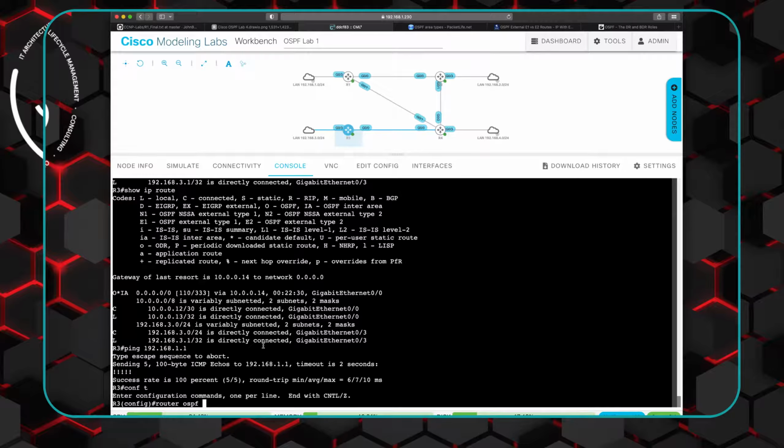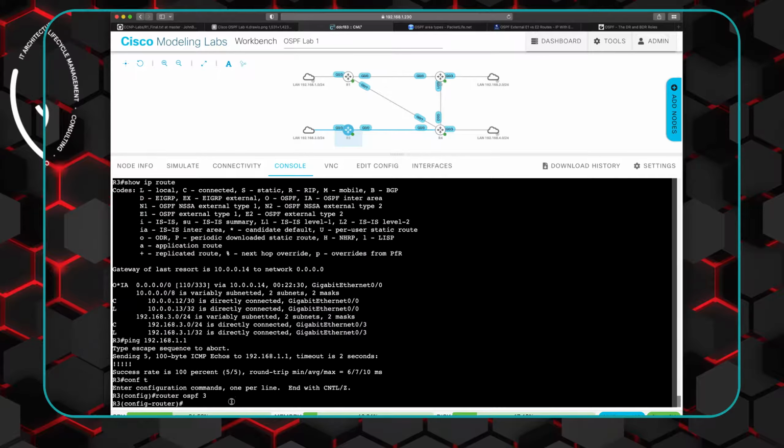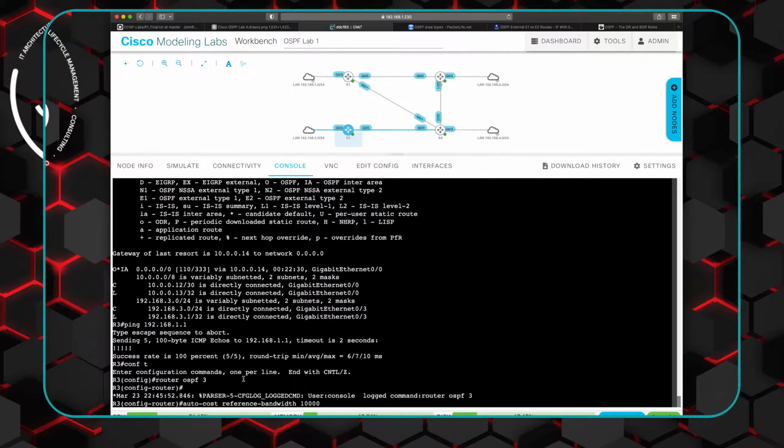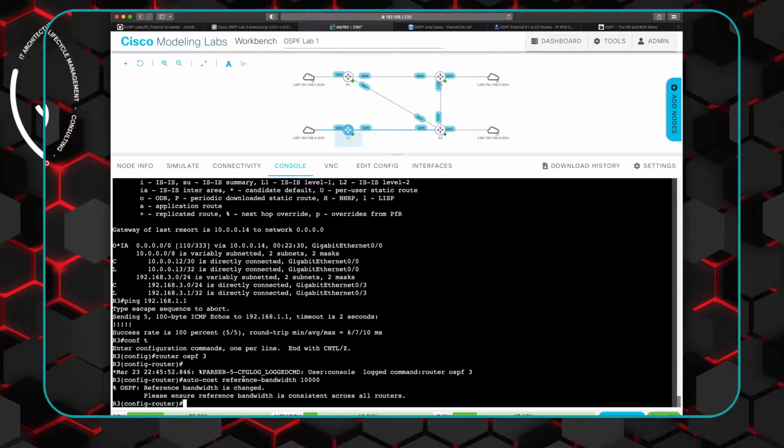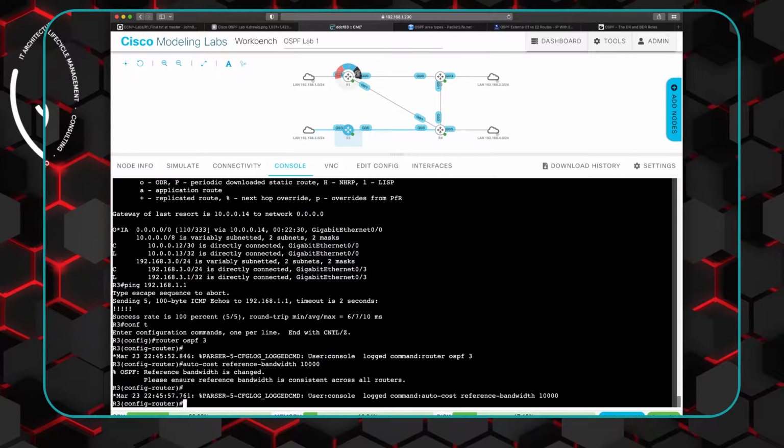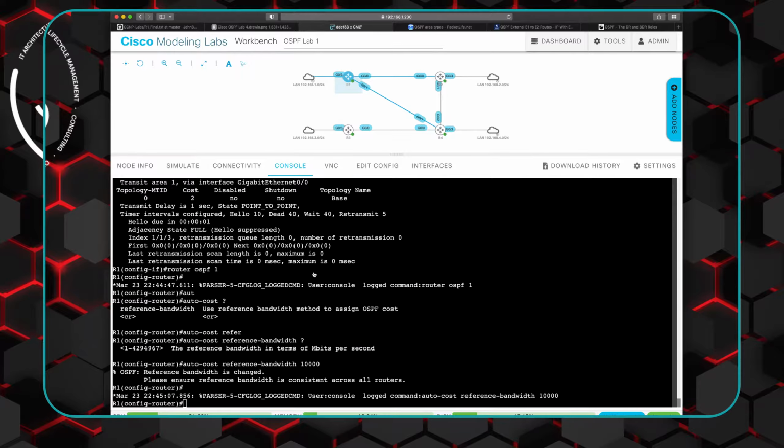Router OSPF 3. We can drop that there. Auto cost, reference bandwidth, 10,000. Okay. So now if we want to verify that this has actually been implemented properly, and we can see what the reference bandwidth is, we can do a show IP OSPF.